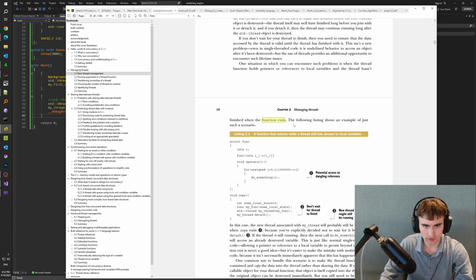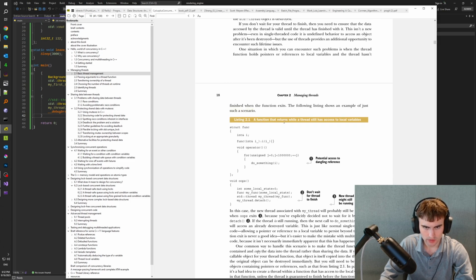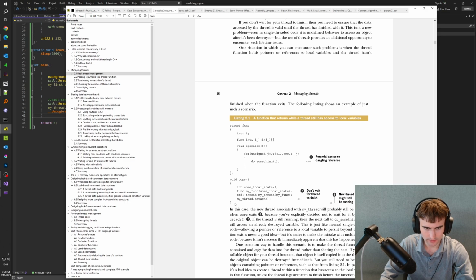The thread hasn't finished when the function exits. The following listing shows an example of just such a scenario: a function that returns while the thread still has access to the local variables. So what we do is we create a local variable and we pass it as a reference. And we detach the thread, which means we don't wait for the thread to finish. So yeah, here it might still be running.